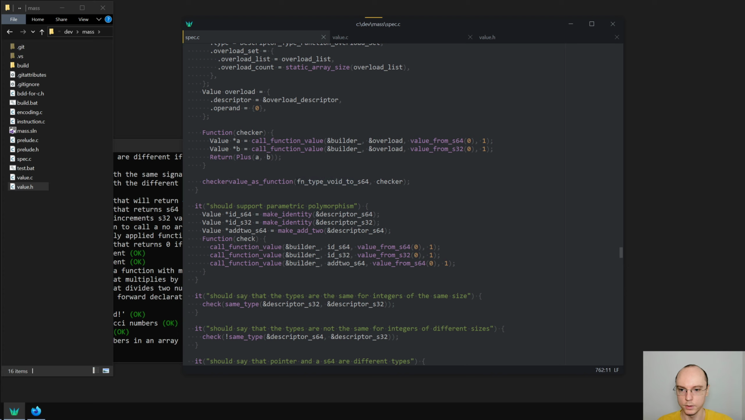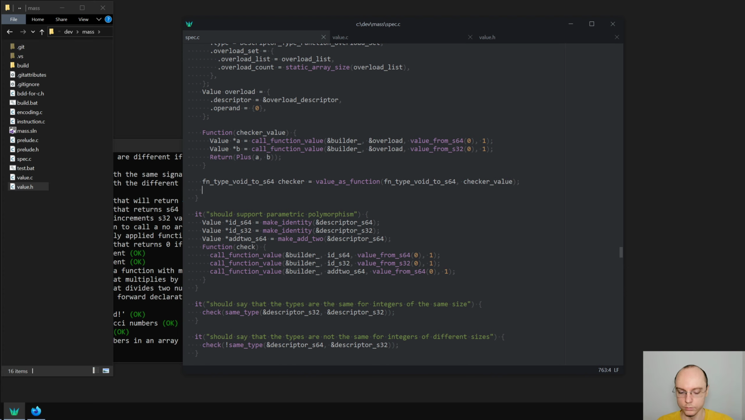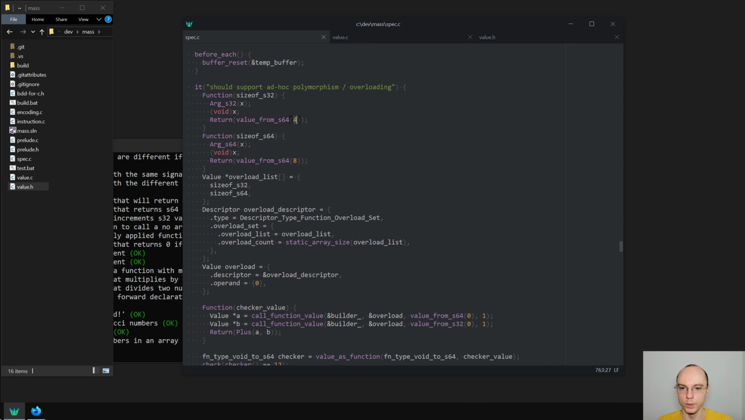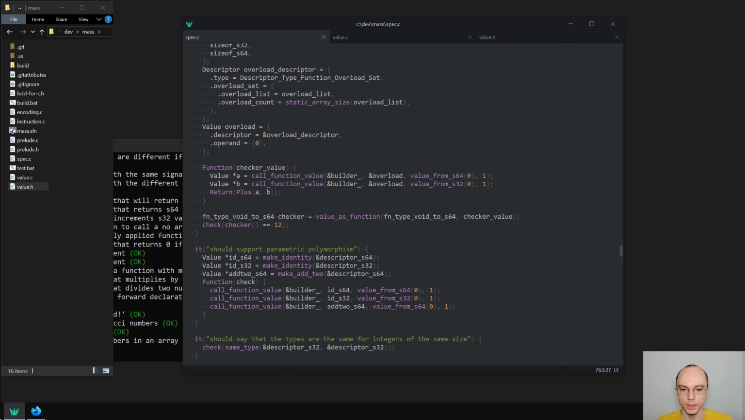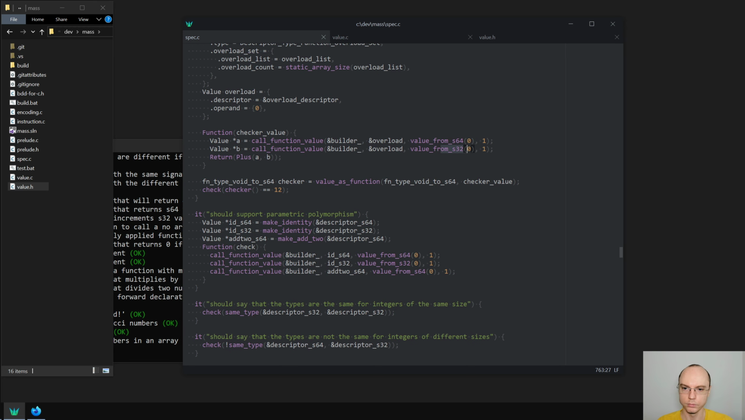We can say function type. So we save it to the variable. Let's call it checker value. And we do our check. Check that checker is 12, which is what it should be. We return 4 here, we return 8 here, and we call it once with 64 and once with 32.